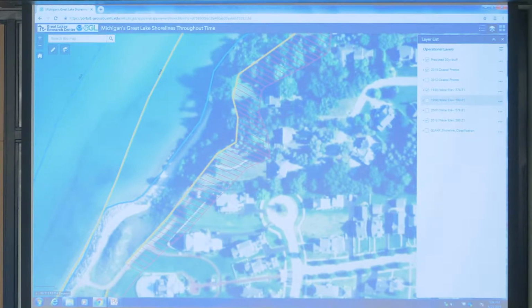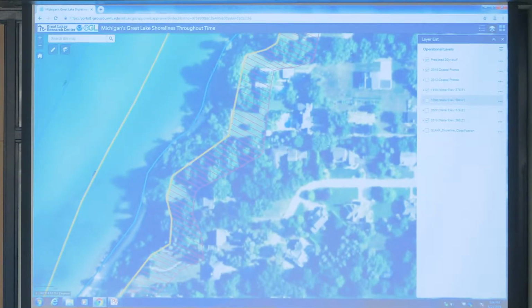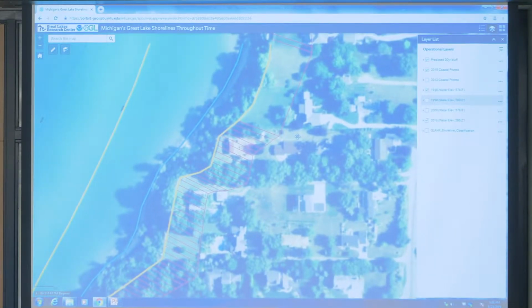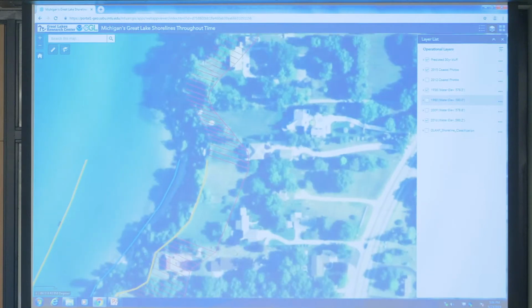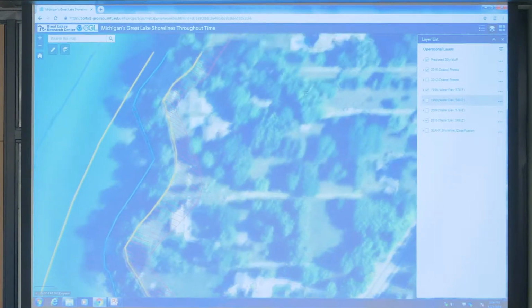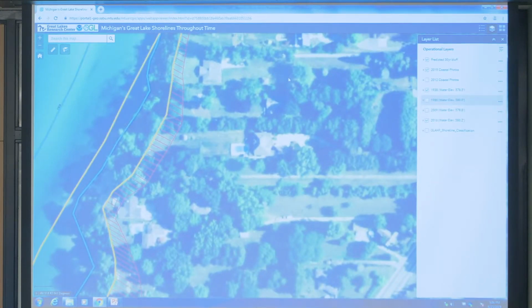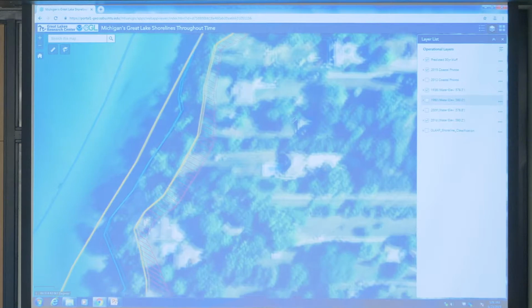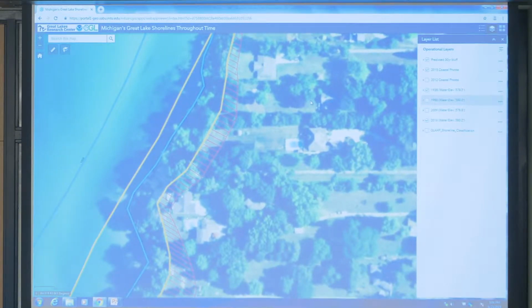Kind of scooch along here. You can see there's several properties in pretty serious danger. So there's question about setbacks and how long should they be and those types of things. So 30 years is typical mortgage. That's one way of doing it.